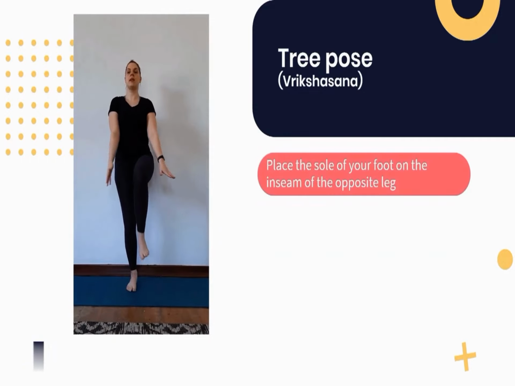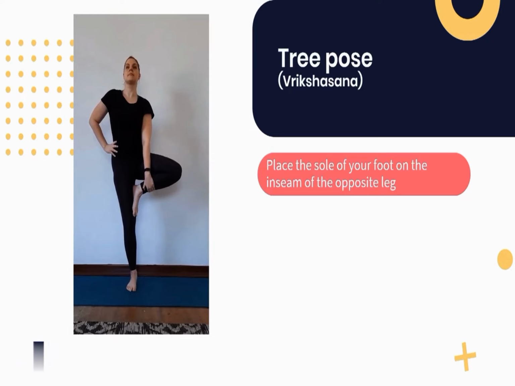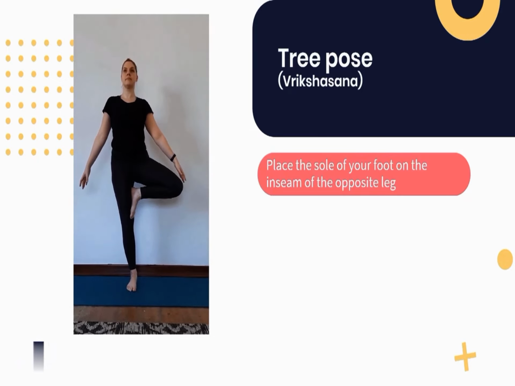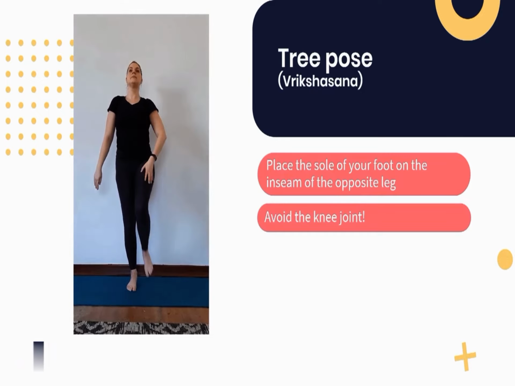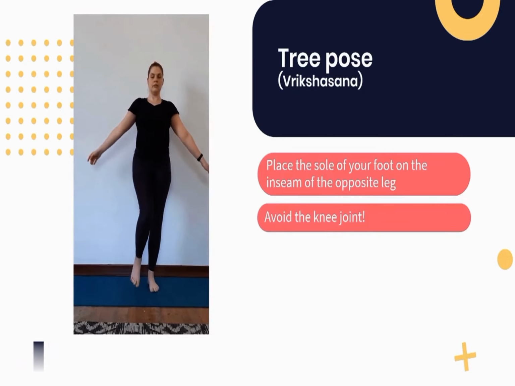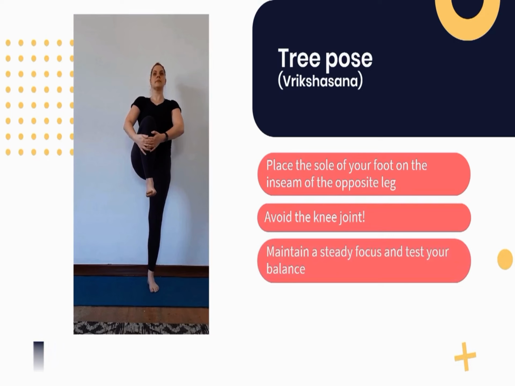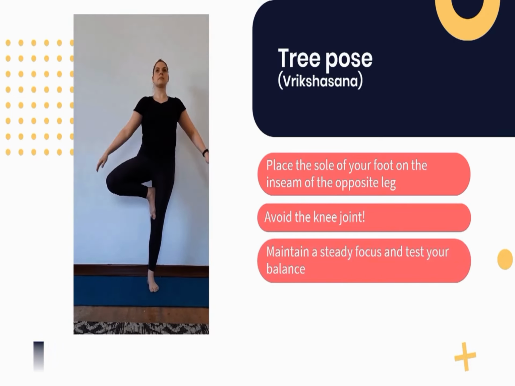Tree pose, Vrikshasana. From your Tadasana, bend your knee and place the sole of your foot somewhere along the inseam of the opposite leg. Avoid placing pressure on your knee joint itself. Choose a place above or below the knee. If that's too difficult for your balance today, please place your toes next to your ankle on the mat. Look straight ahead in front of you at a single point to maintain balance.